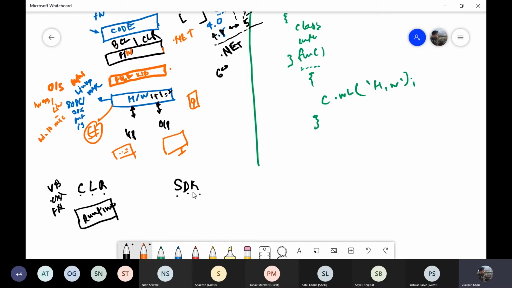SDK is the software development kit. So a kit for development of software. The way we develop software is we write programs like these here, C# programs. All right, and that's how we develop software.